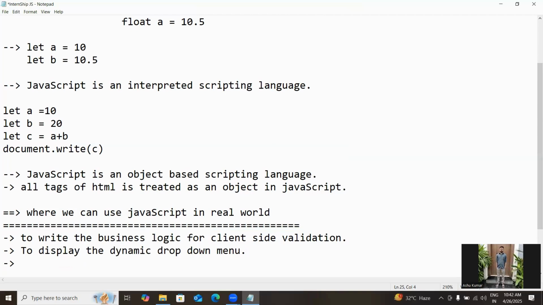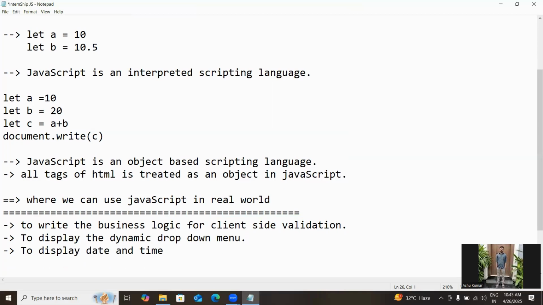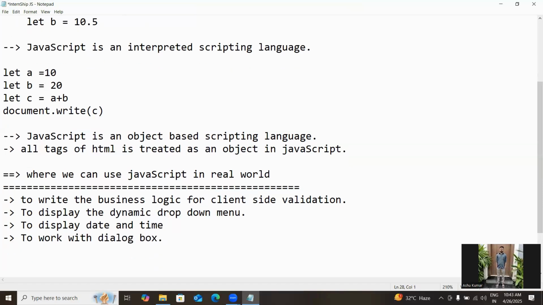The next part is to display date and time. To display date and time, we need JavaScript modules. And here, to work with dialog boxes. So these are the requirements. These are the real world scenarios where we can use JavaScript. There are many more real world scenarios where we can use JavaScript. We will be seeing all those in the upcoming classes.